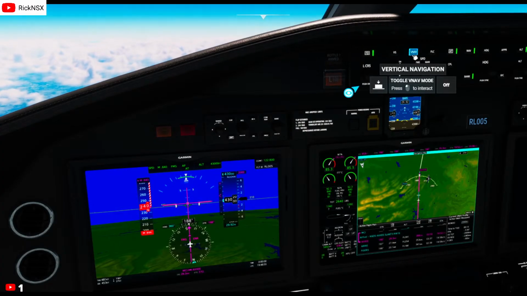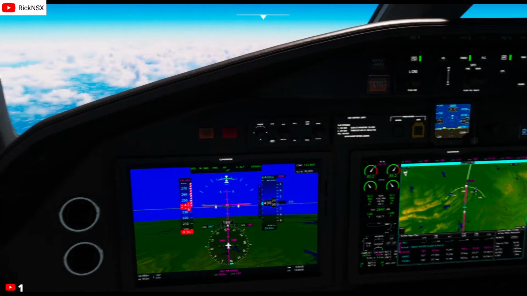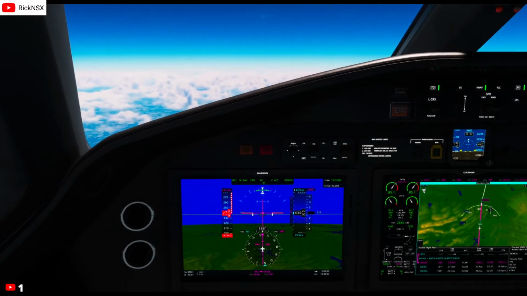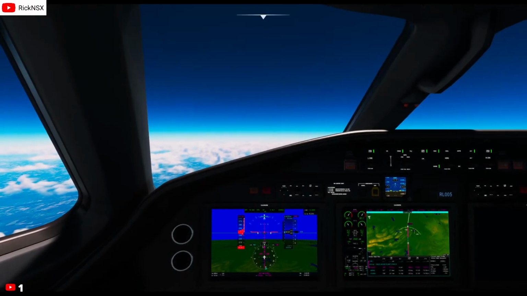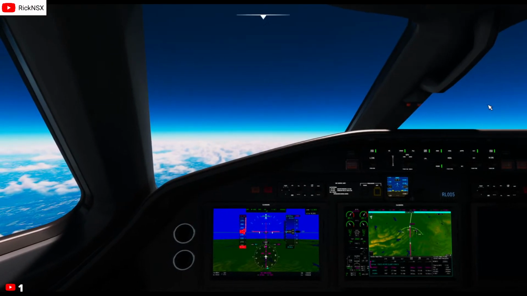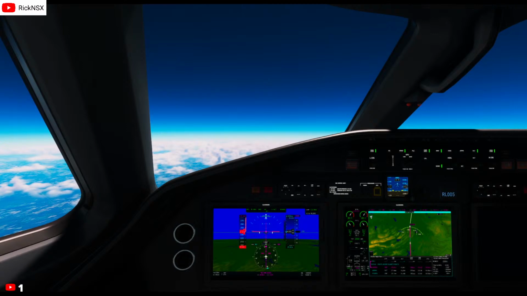I don't remember, so I'm going to turn VNav on and let's see if it picks up this glide slope. I know there have been some updates over the last 6 months or so, but I cannot remember if VNav is going to be one of them. If not, I'll step down myself. But yeah, so we've got to be at flight level 341.